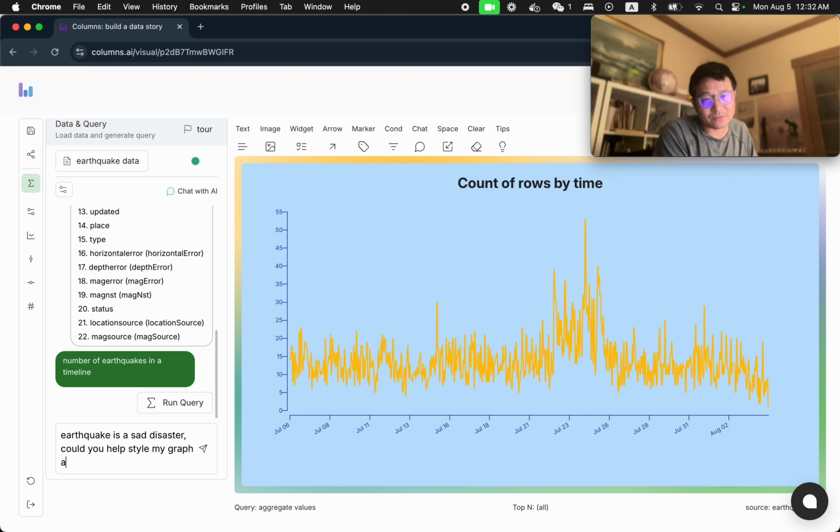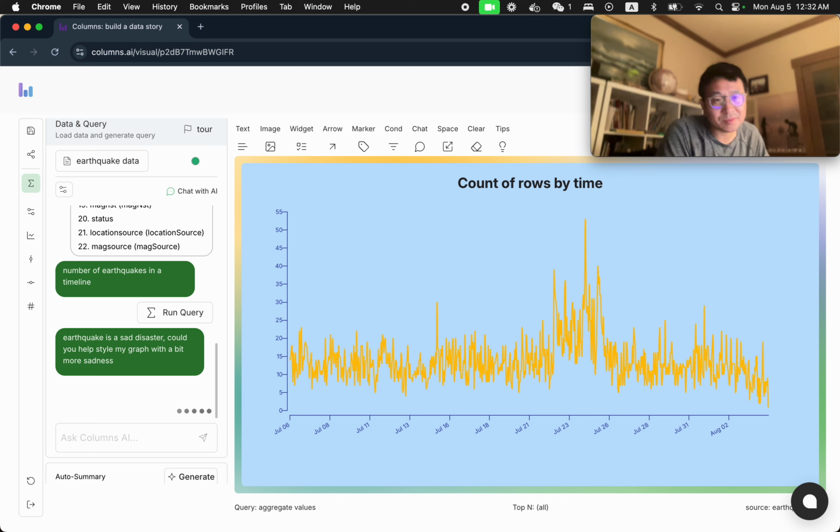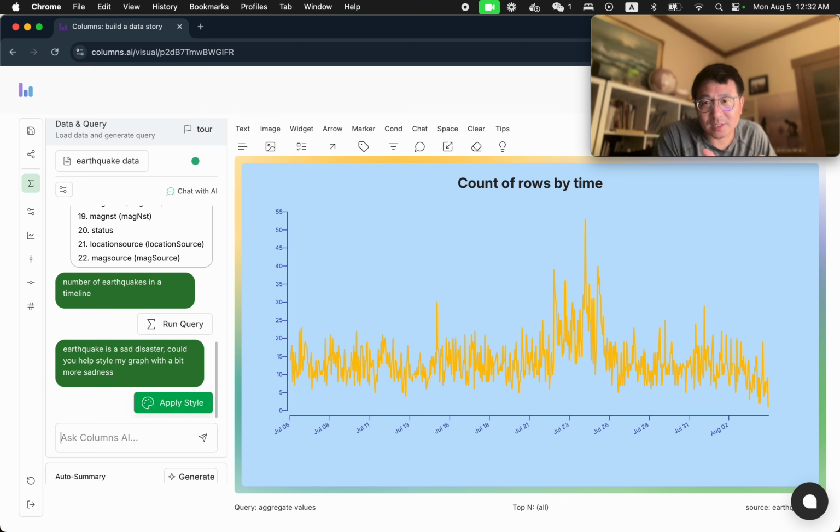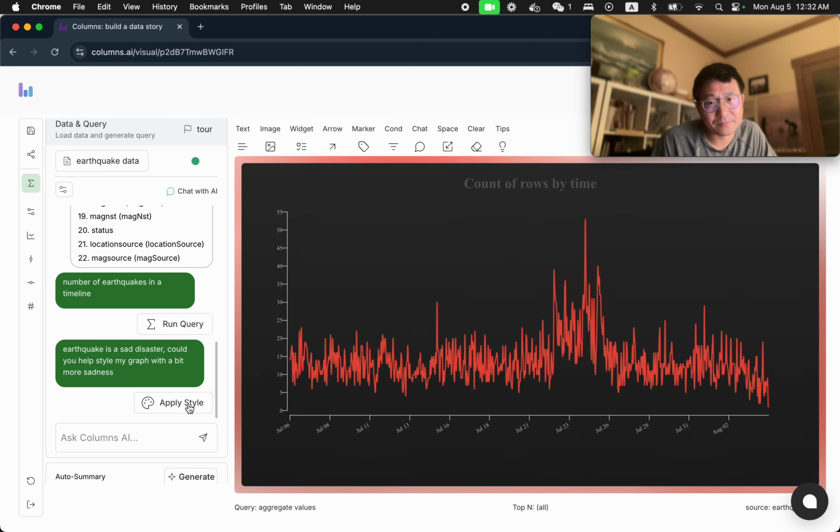Could you help style my graph with a bit more sadness. Just testing this. For this kind of query, usually the AI will understand what we're looking for, and it pumps up the tasks about, say, applying styles. So hopefully it can come up with good styles for us. I cannot judge whether it's good or bad, but this is what the AI gives me. It tells me this theme expresses some sadness.